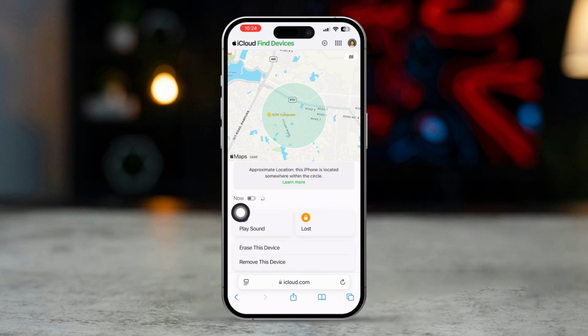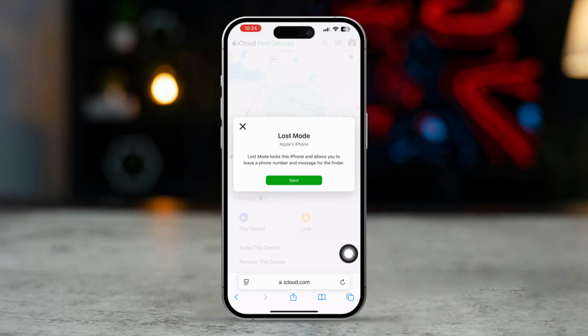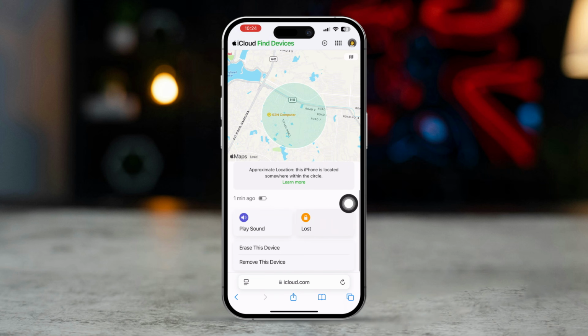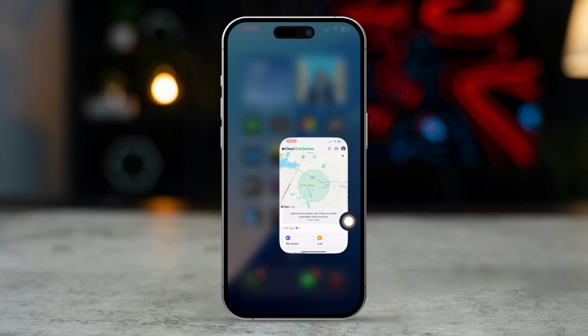Play sound. If your device is nearby, click on Play sound to make it ring, helping you find it. Mark as lost. If you can't find it, select Mark as lost. This will lock your device with a passcode and display a custom message with your contact number on the lock screen. Erase iPhone. If you believe your device is stolen and you want to protect your data, select Erase iPhone. This will delete all data on the device, preventing unauthorized access.